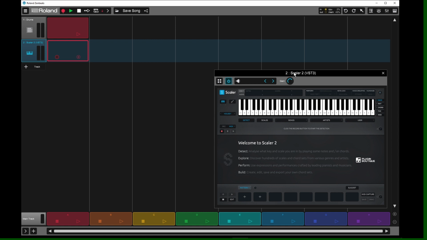Not all DAWs support external MIDI effects. For example, Studio One does not. Your DAW of choice might, but Zenbeats is a simple and actually surprisingly powerful little tool that will allow that.